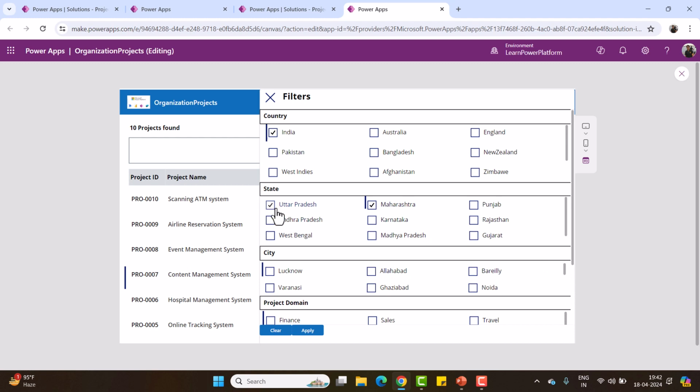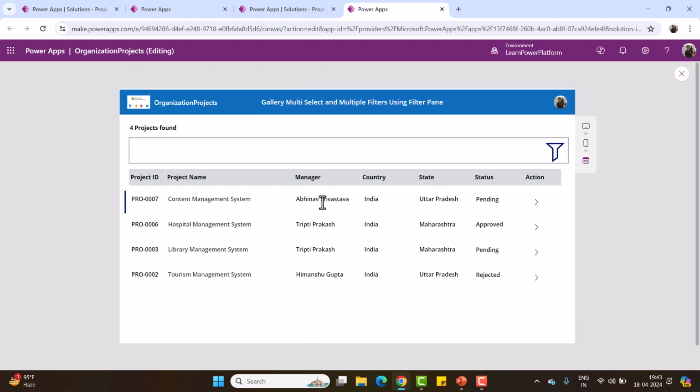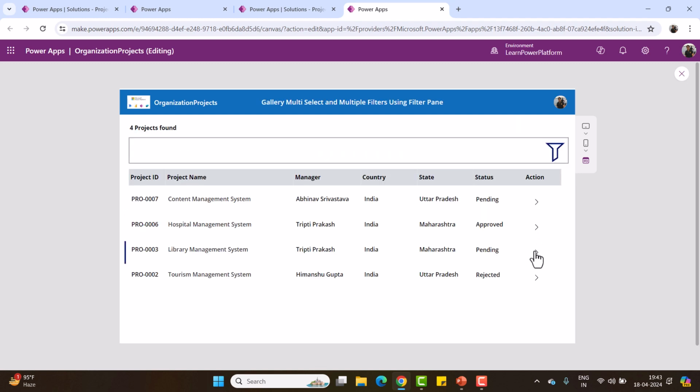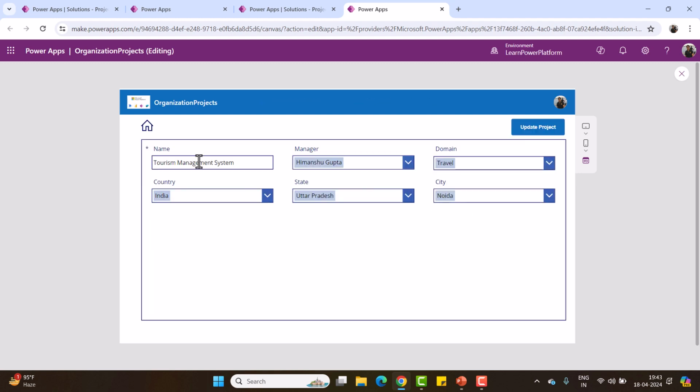Now if I select two cities from each of the state, suppose from Uttar Pradesh, I select city Lucknow and Noida, and from Maharashtra I select city, suppose Nasik and Mumbai. So let's see how many records will appear. Apply. Yeah, so 4 records have appeared. Now if you want to see which city this first record belongs to, it belongs to Lucknow, the second belongs to Nasik and the state is Maharashtra, the third belongs to city Mumbai, state is Maharashtra, and the fourth belongs to city Noida and state is Uttar Pradesh.